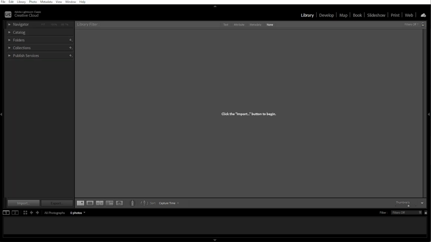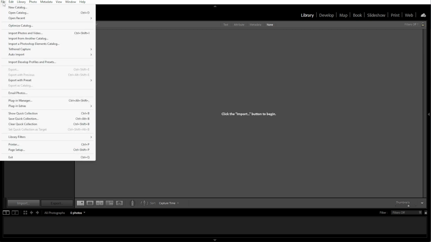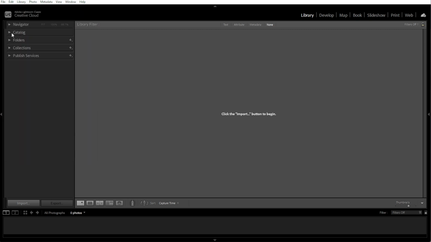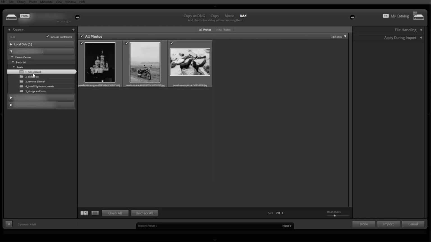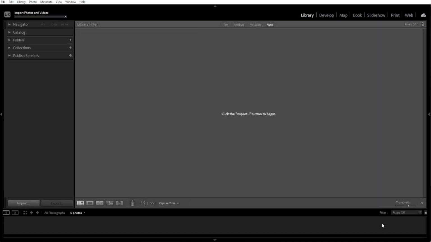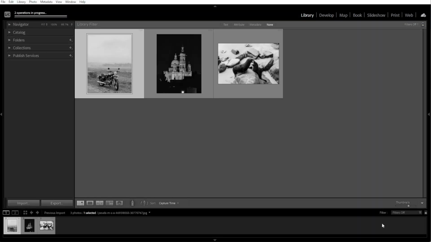Now we're going to import your photos into your new catalog. First, go to File, then Import Photos and Video. Then select the folder containing your images, then choose your import settings, and select import. A Lightroom catalog does not store actual images, it just keeps track of their locations and edits.